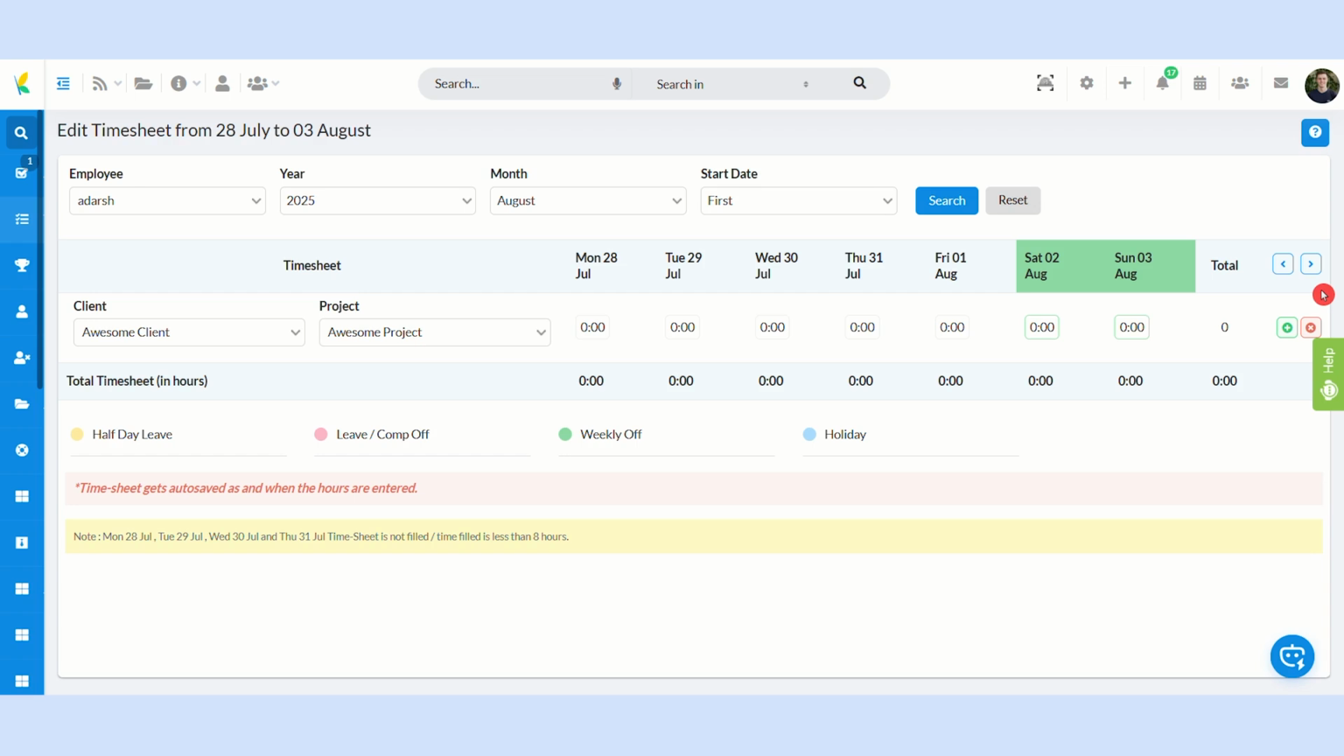Use the arrow keys or buttons at the top right corner of the timesheet section to move between previous and upcoming weeks. This makes it easy to update records for multiple time periods. That's it! You've successfully edited a team member's timesheet.